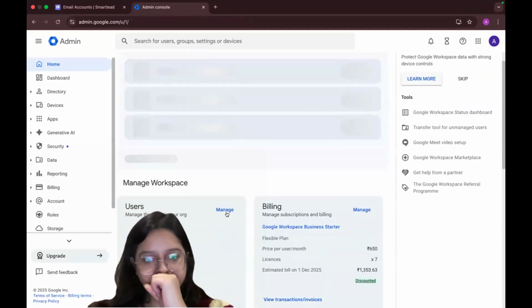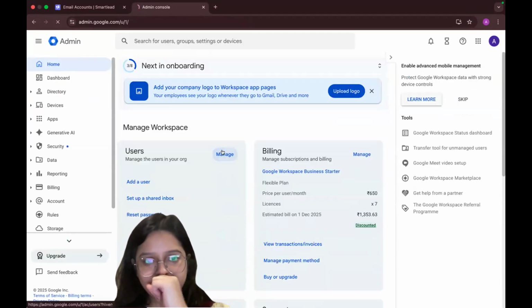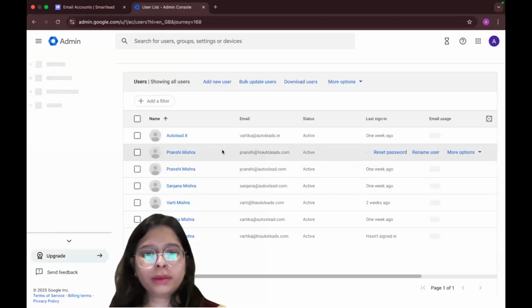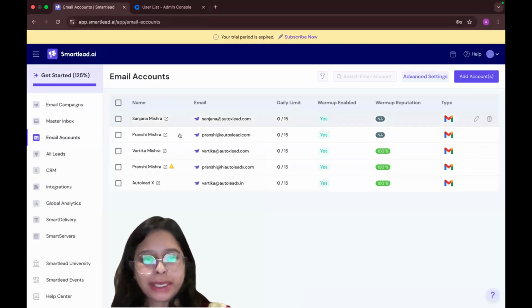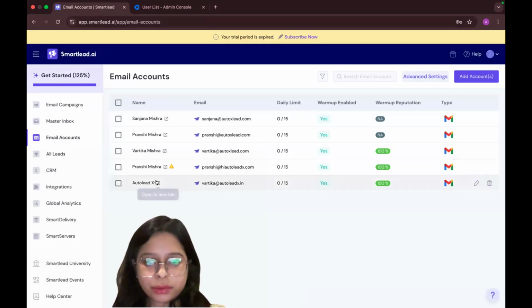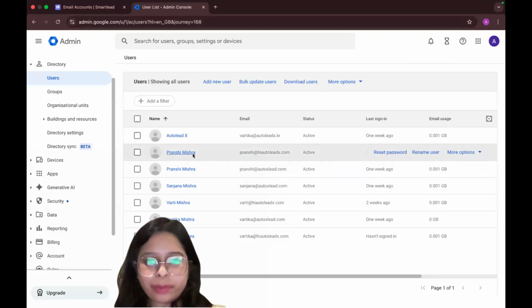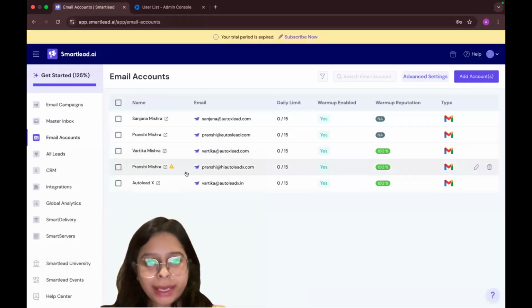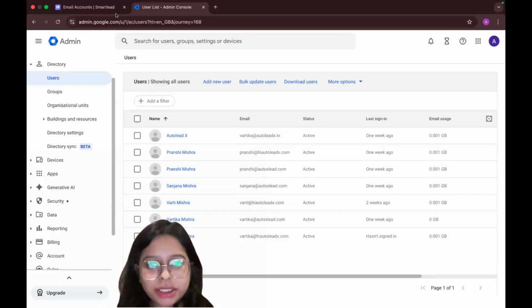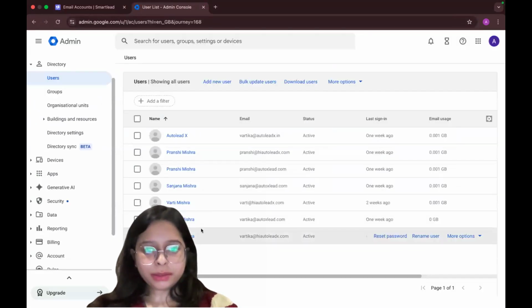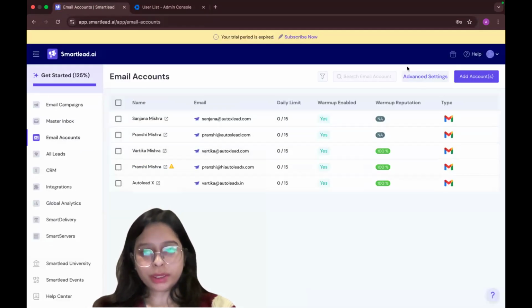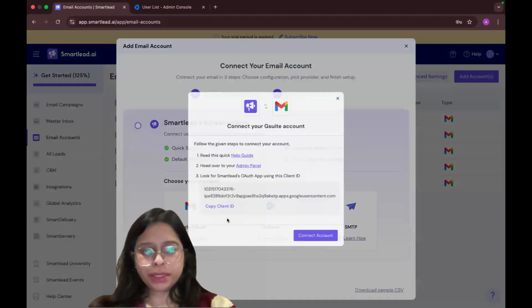Okay, I'll just go and see the users. So this is my primary domain. I don't want to use that. I don't want to use Vertica at autolead X here. So this is done. Now Pranshi high thing. This is added here. Stanchana is added here. And then Verti at high autolead. This is not here. So I need to add this account here.